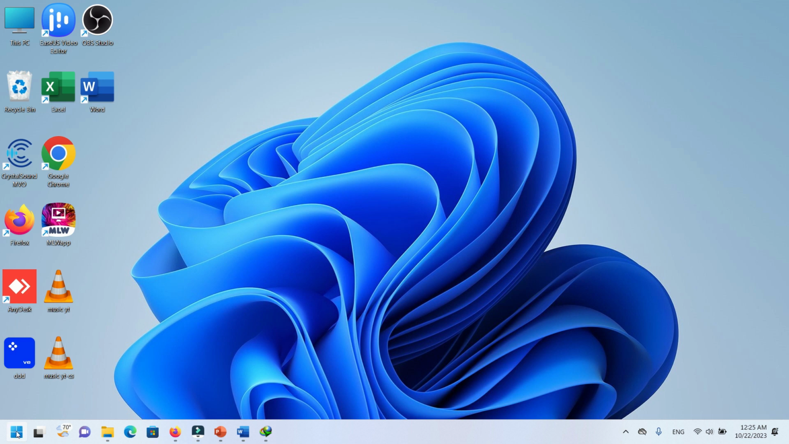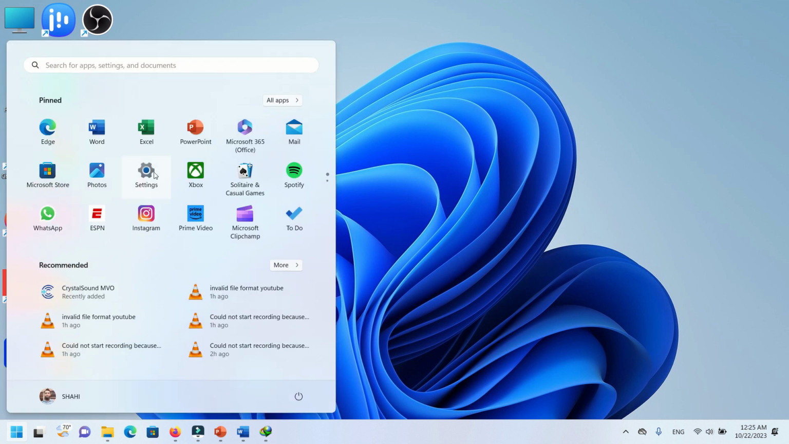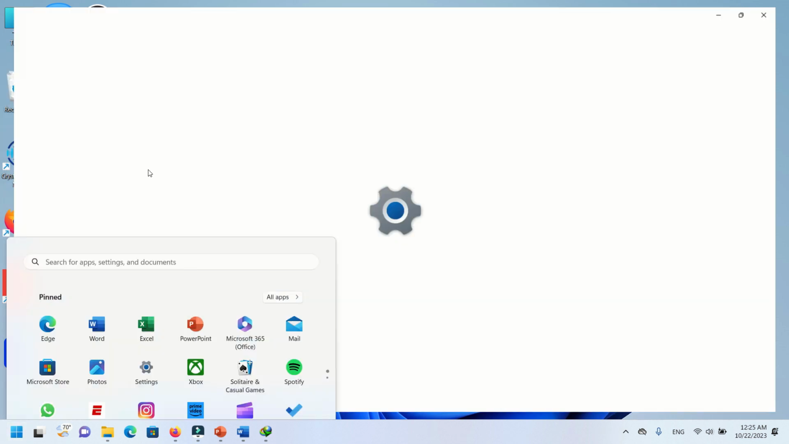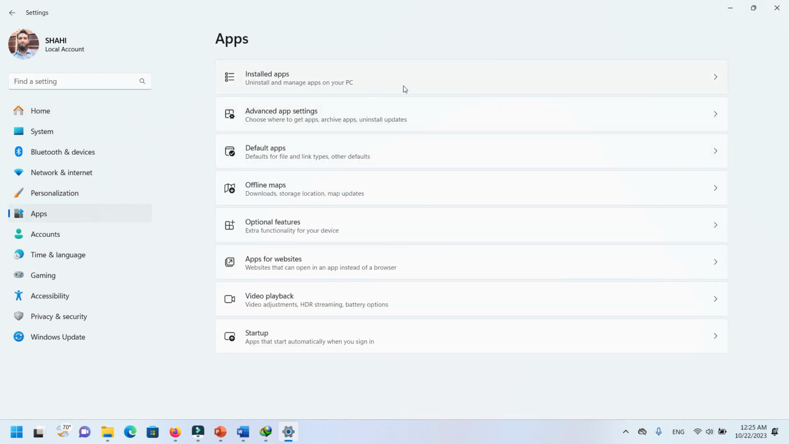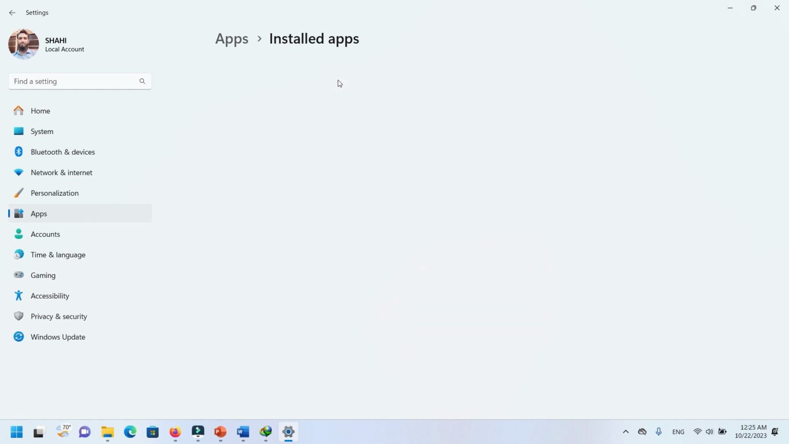Click on Windows 11 icon here and you will find here Gear Setting icon. Click on Setting. Settings will appear. On the left side you will find an option Apps. Click on Apps option. On the right side you will find Installed Apps.